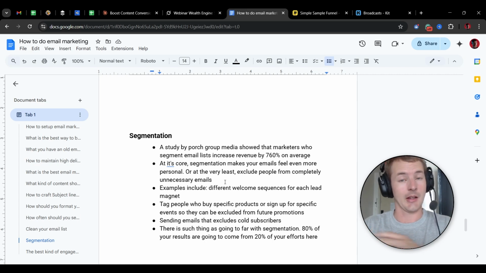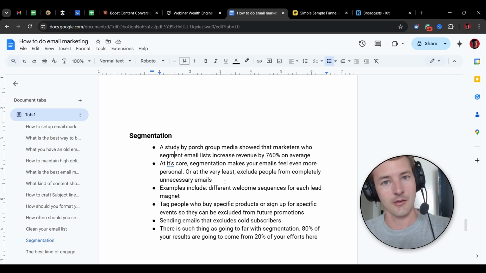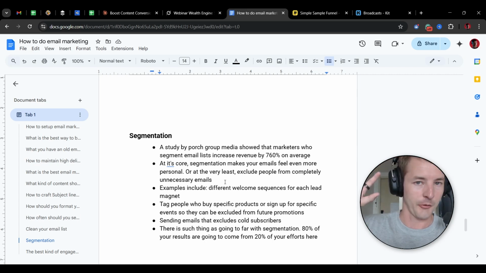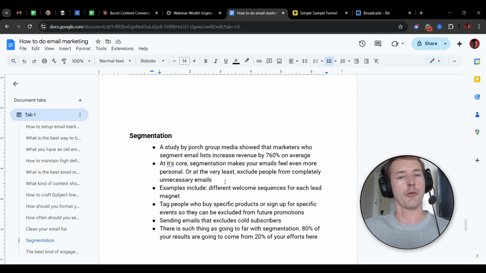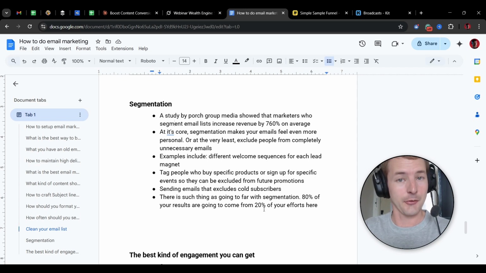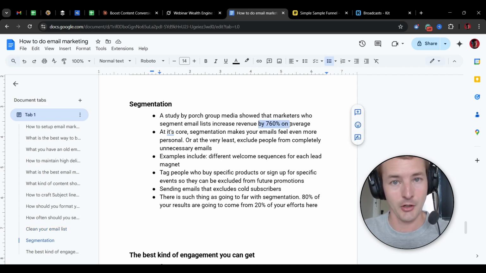Another type of basic segmentation is just adding tags to people. Maybe the source that they joined the list from, or maybe a specific product that they bought, or a specific event that they signed up for. You add a tag to them, and then later you can send emails to them. Segmentation is definitely useful. I'm not sure if I believe this study, increasing revenue by 760%. That seems a little bit outrageous. I also just don't know how exactly they're measuring that. That just seems very difficult to quantify.